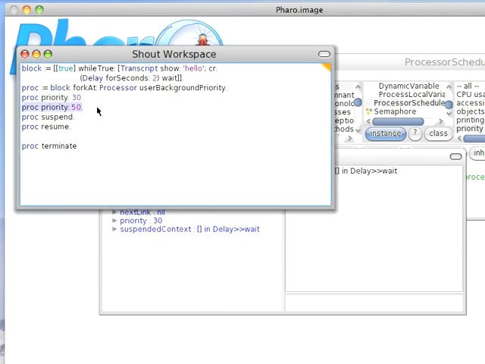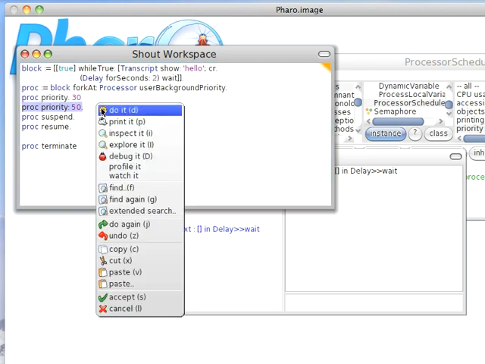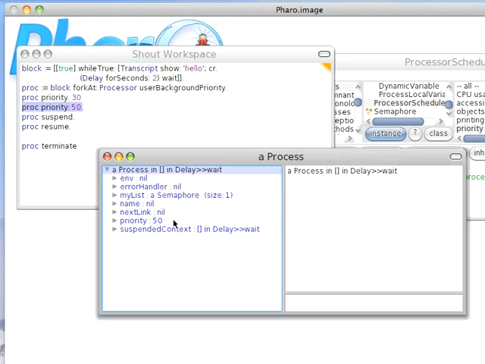And then we could reset it. Let's say I want to set it to 50. So instead of a named one, I can just hand it the number. So let's go ahead and do that. Now if I come in here, notice the priority changed to 50. So it was 30, I updated it.